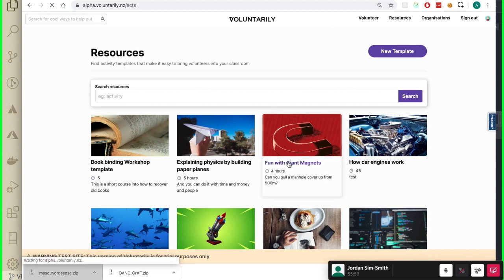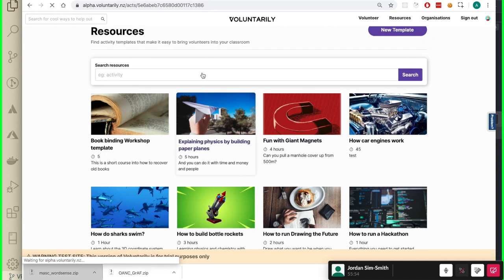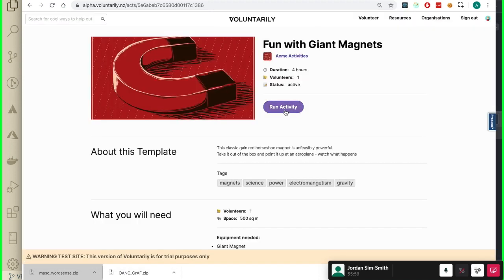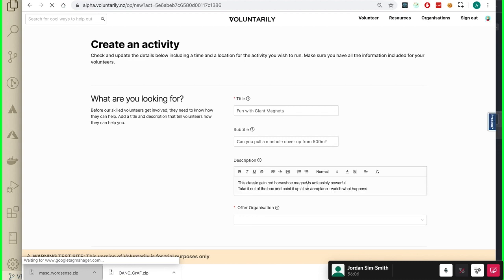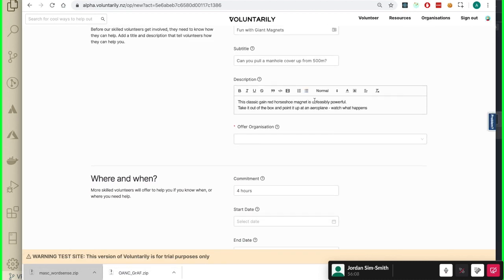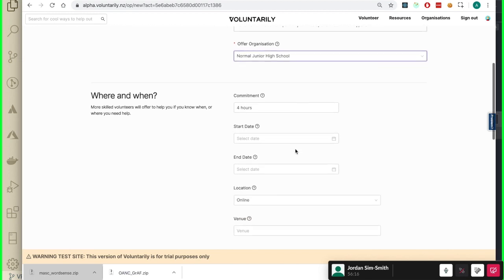So if you're a teacher, you're searching through this, looking for things that you can do that are appropriate for your class, and then you're going to say, I want to run this activity. So now you're going to convert it into an opportunity, and it tries to fill in as much of the detail already from the activity. But I'm going to do this, and I'm going to do it at this junior high school.